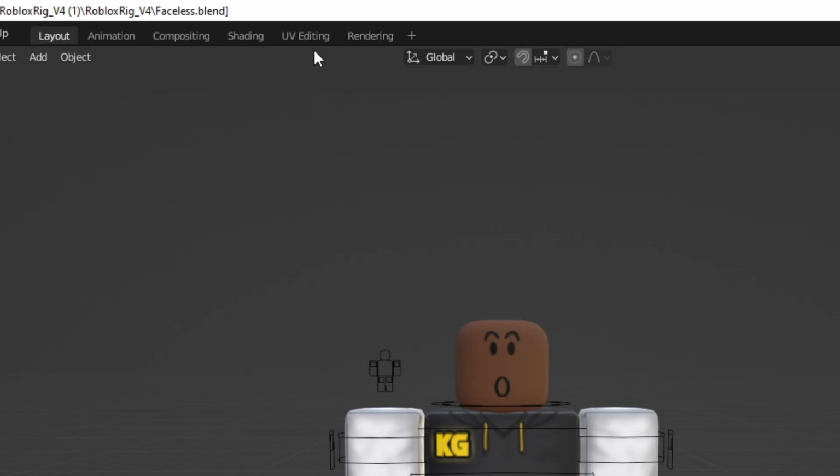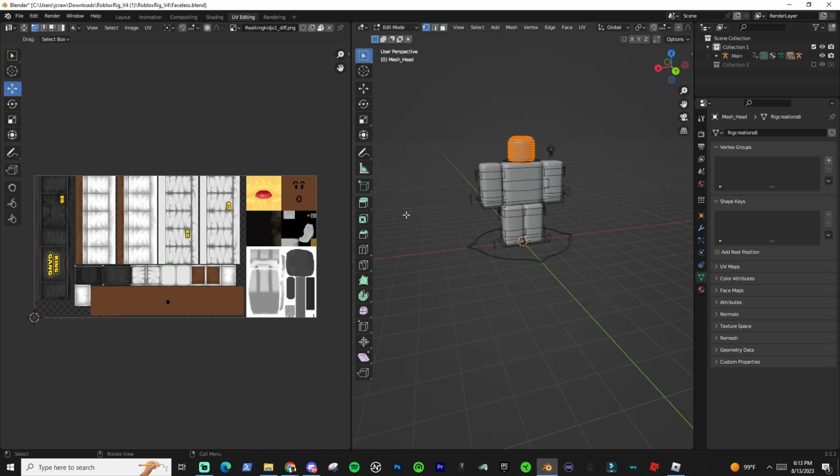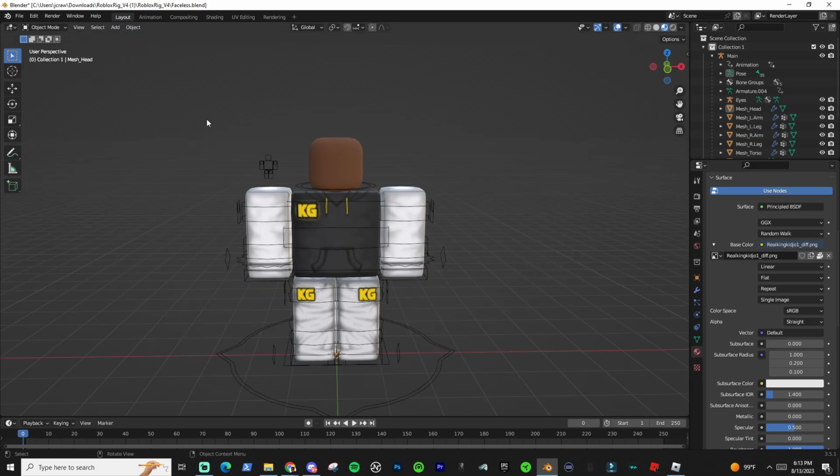Then after you do that, go up to UV editing, click and drag on this thing right here, and basically scale this down to the smallest thing ever. Then after that, find your skin tone, then place it in the center of your skin tone. So then once you go back to layout, your face will not be seen.